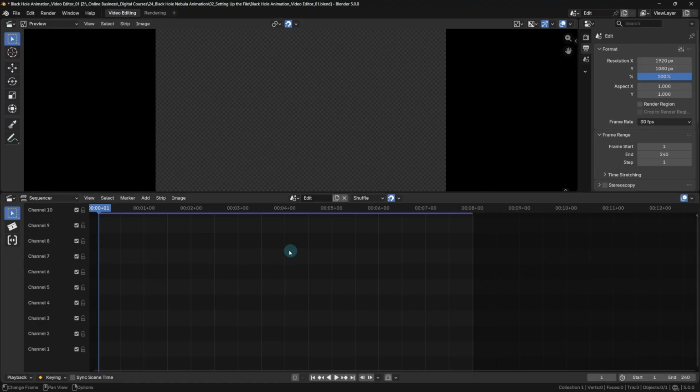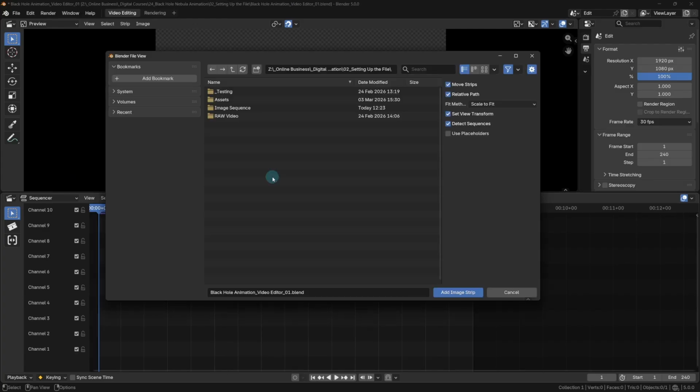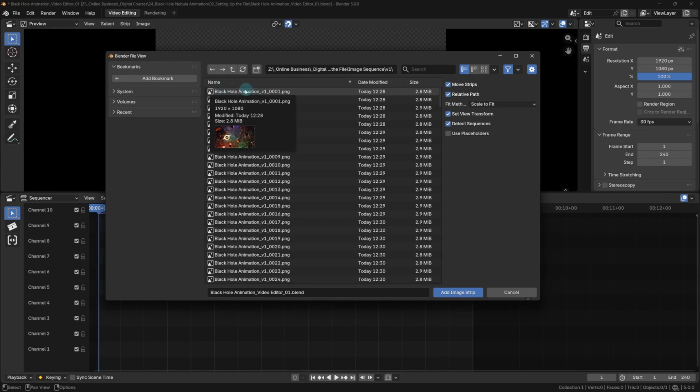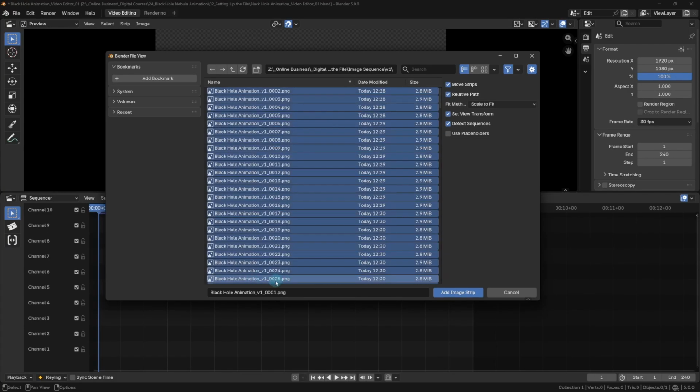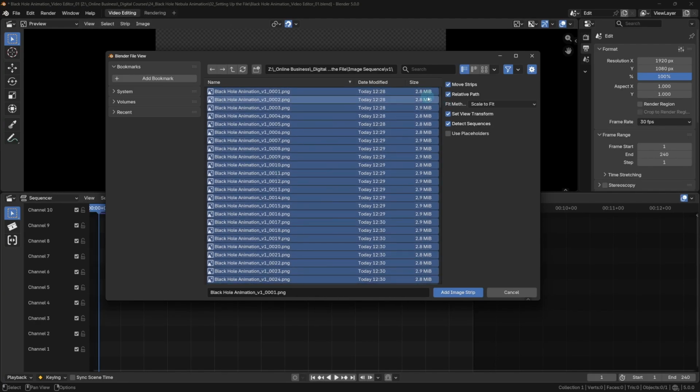We're going to hover our mouse down here over this bottom viewport and then hit Shift and A, then go to Image/Sequence. Now we'll navigate to the folder that we saved all of our images into. So we'll go to Image Sequence, then V1. Now I'm going to select the very first image, so 0001, scroll all the way down to the bottom of the list, hold Shift, and then select the very last image. So I should have every single image selected here. With everything selected, we can go down here and hit Add Image Strip.